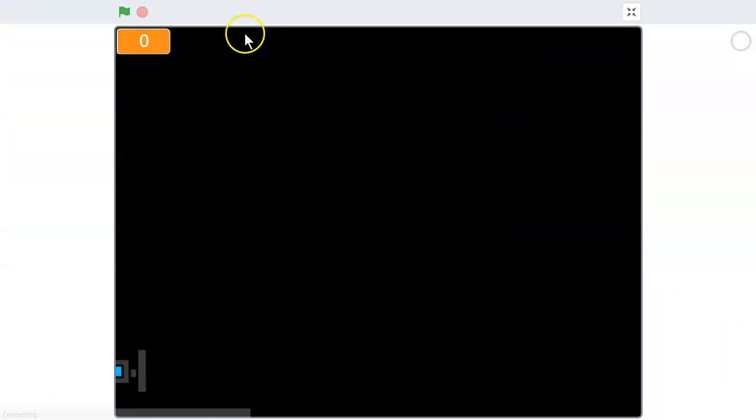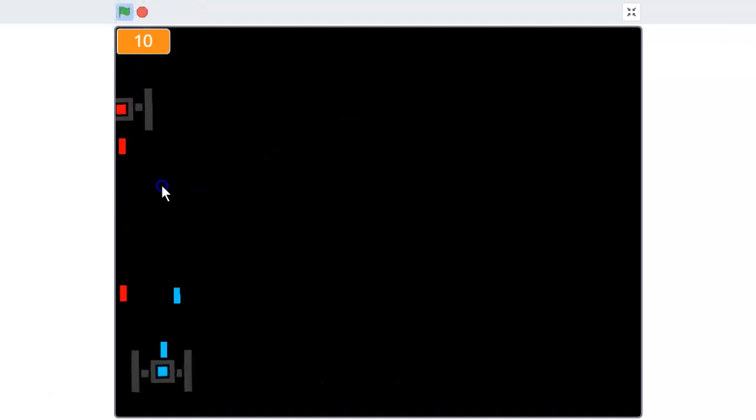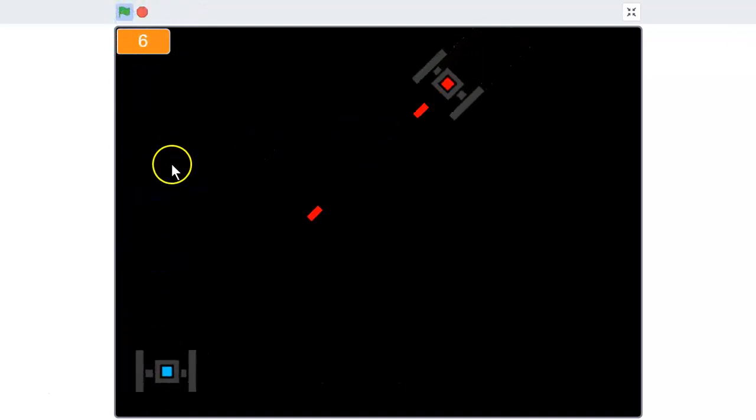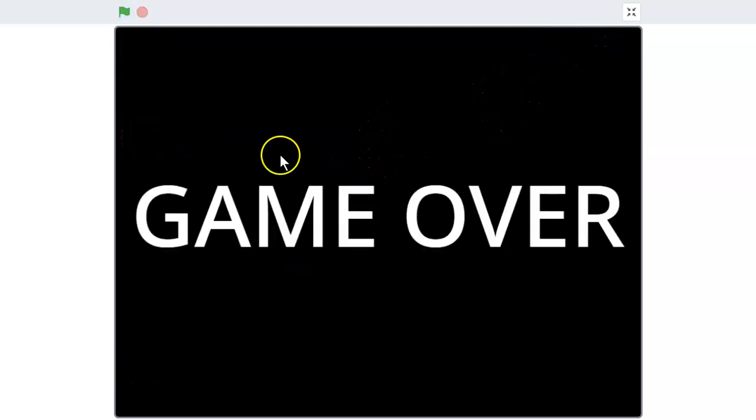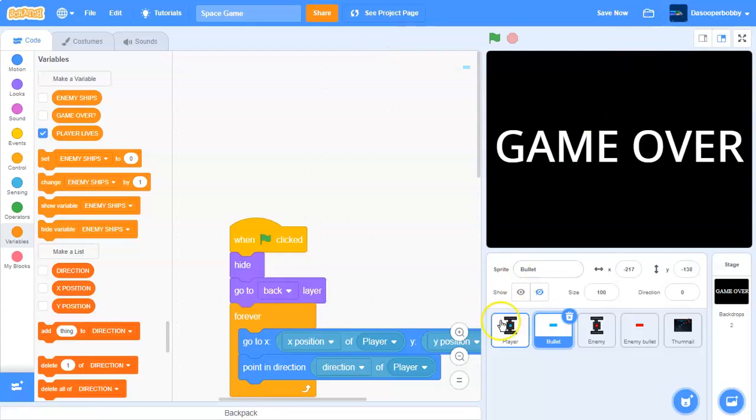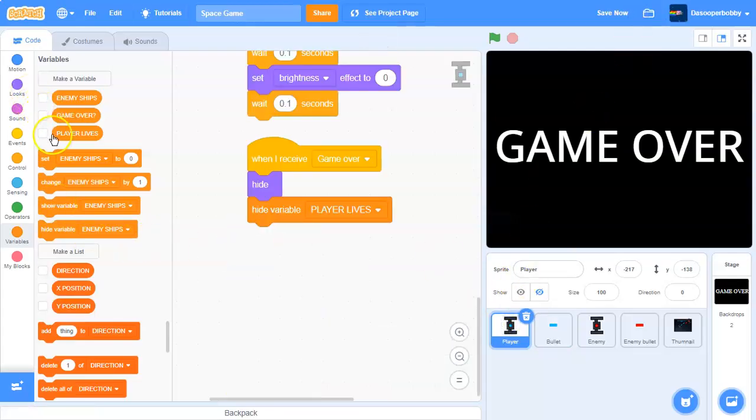And let's see if that works. So as you can see, if we lose the game, it says game over and all the sprites hide, and including the variable. So the player lives variable is not showing anymore. So this is actually what we want.